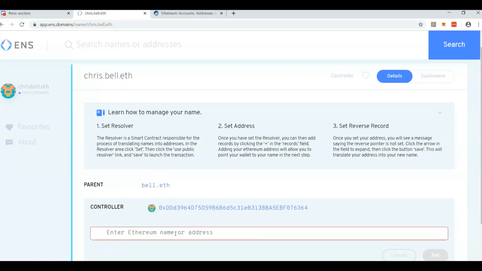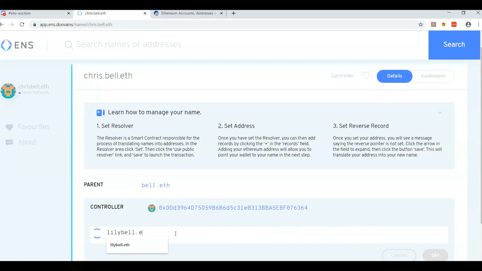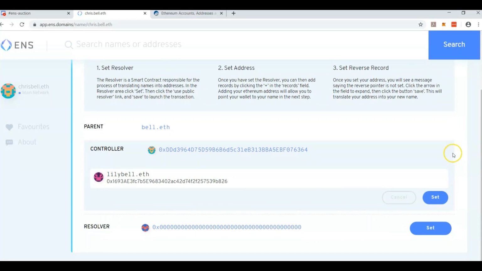I didn't have to type it in that way. It could have just gone like this. And it pops up the address. So that's pretty cool.